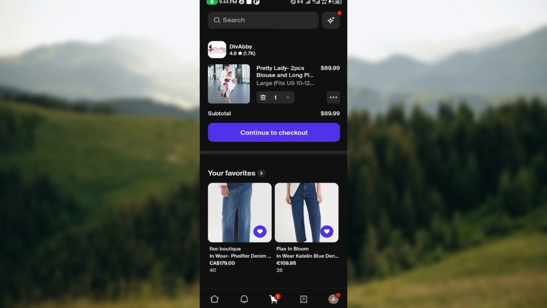So after doing that, you'll be brought to your cart page where you'll see all of the items that you've added to cart. For me, I've only added one item, and then to remove items from cart is by removing them one after the other. And how do you do so?